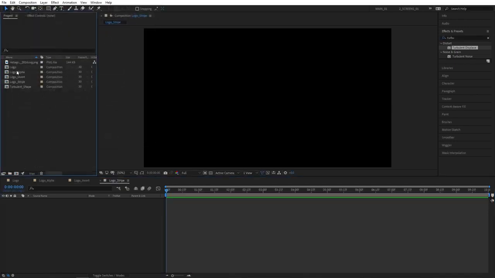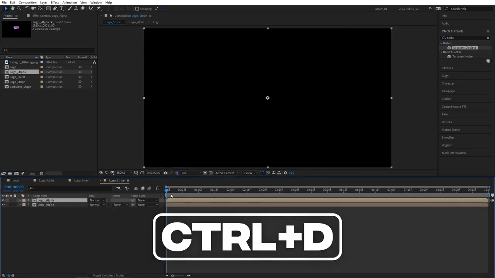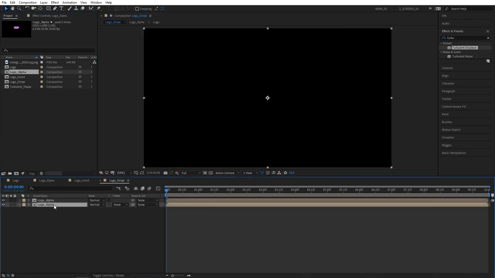Click OK, and here drag the logo alpha to the timeline, select it and press Ctrl D to duplicate it. Now we need to drag the bottom logo 5 frames back. Just select it and drag it carefully 5 frames back. Once you do that, set the track matte of it to alpha inverted matte. And this will be our logo stripe.